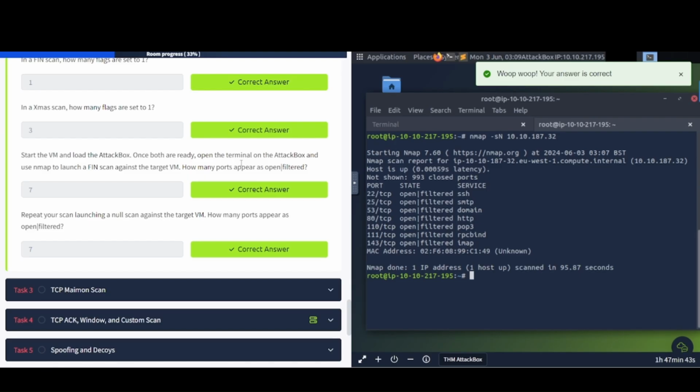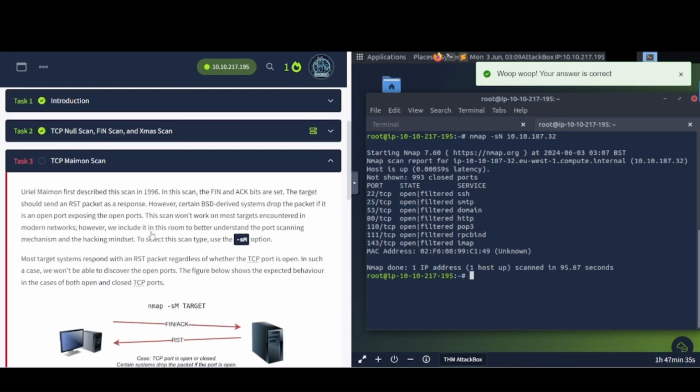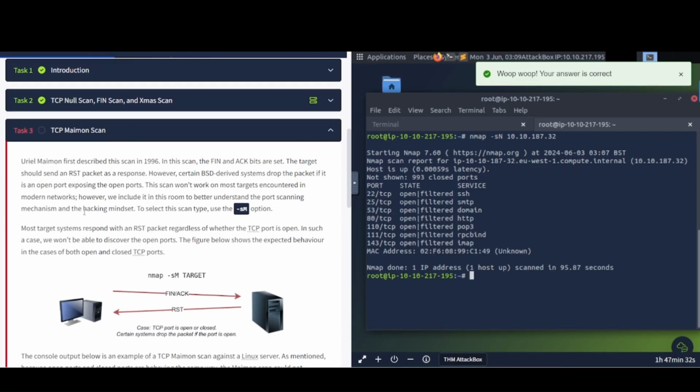All right, the scan finished and it looks like 7 are showing as open|filtered. Let's go ahead and continue on to task number 3 here, and we're going to talk about the TCP Maimon scan. Uriel Maimon first described the scan in 1996. In the scan, the FIN and ACK bits are set. The target should send a reset packet as a response.